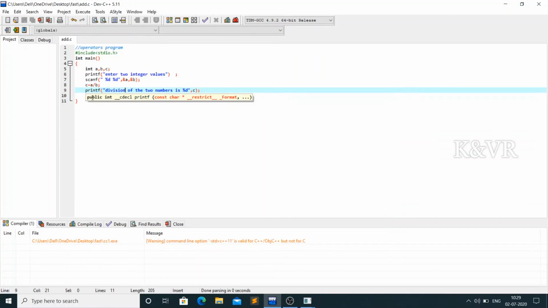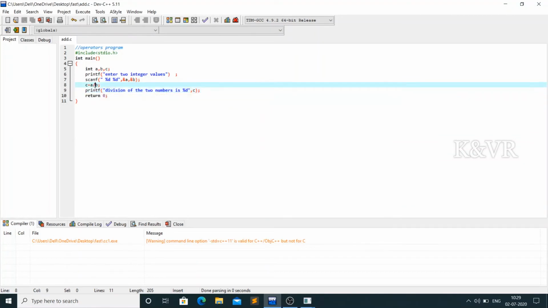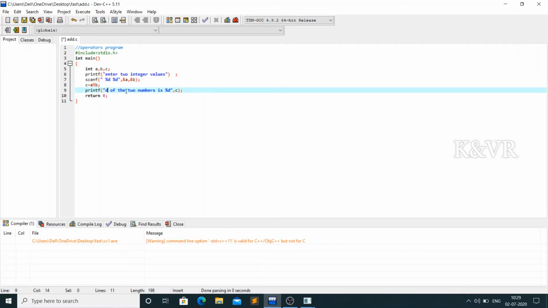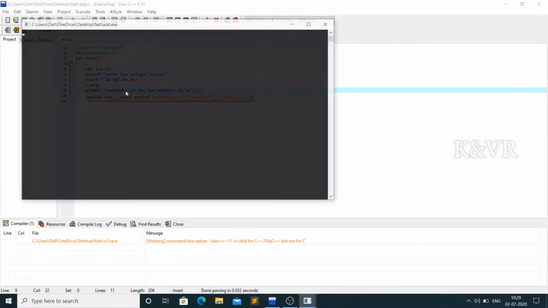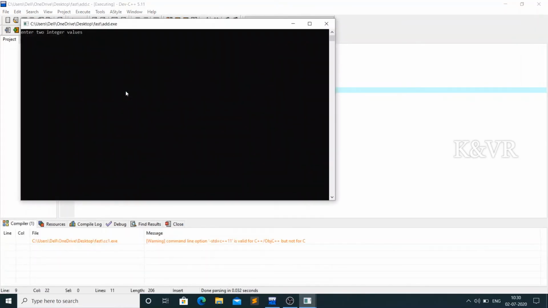Next, if I want to get the remainder as our output, I'll use the modulus operator. What do we get? Remainder as output, right? Remainder. First we should compile with F9, next F10 to run. 4 space 2. We got 0, because if we divide 4 by 2, the remainder is 0.